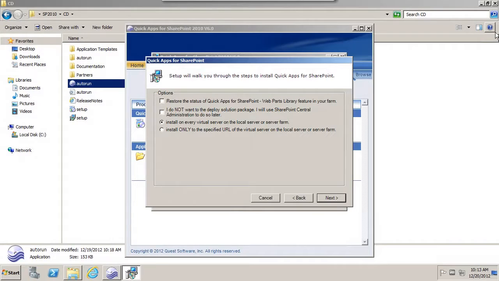The first option you see here on the screen is Restore the status of QuickApps for SharePoint web parts document library in your farm. Choose this option if you are upgrading this product from a previous version and have backed up and saved your feature status when you uninstall the previous version. I do not want to deploy the solution package. I will use SharePoint Central Administration to do this later.